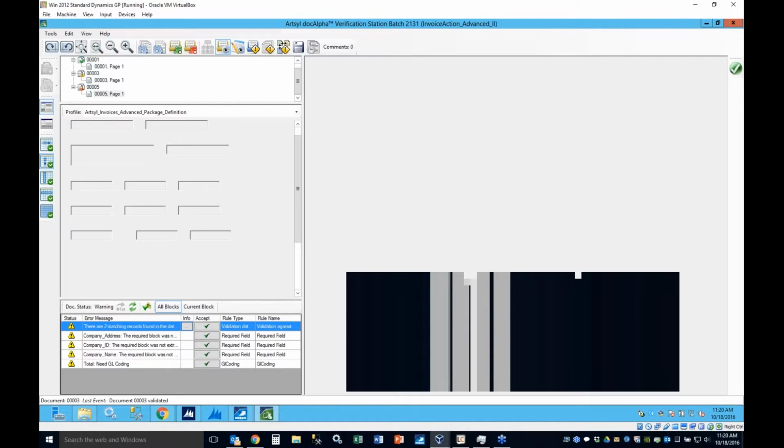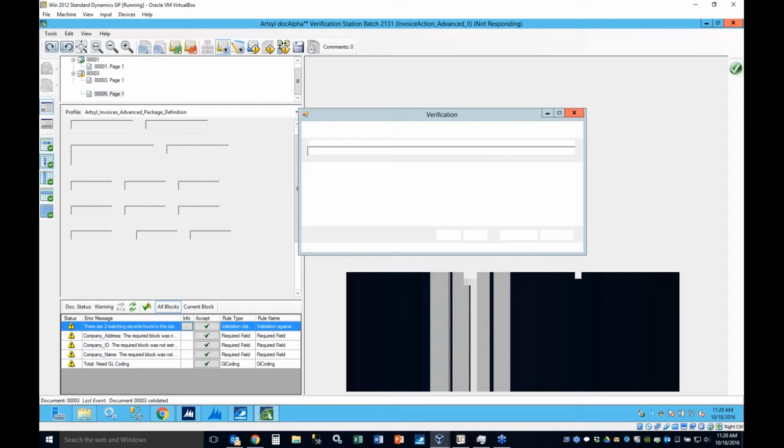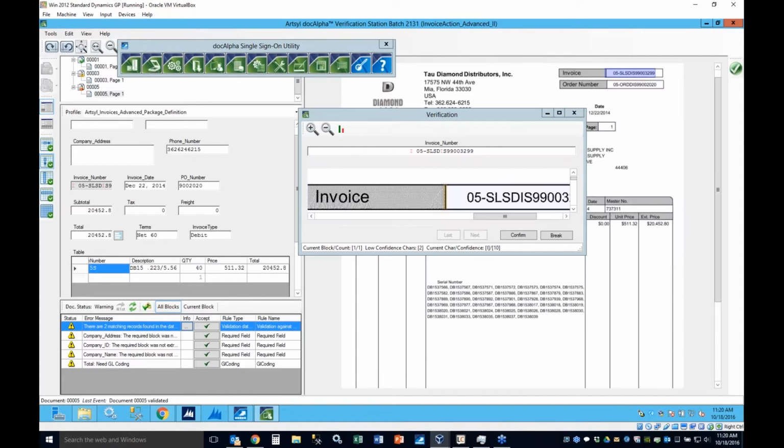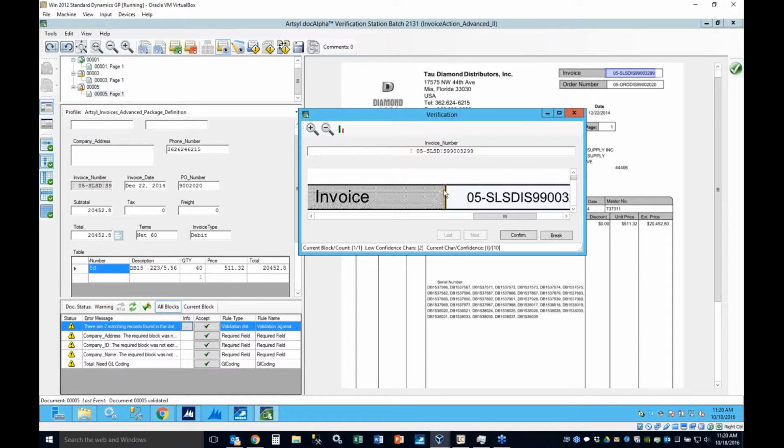Now you'll notice here how it got the edge of the line of the box as a value. So what we're going to do is simply put our cursor in here and hit the delete key, and this will delete that I, because that's not a valid character for us in here. So we've gotten rid of that, and confirm.